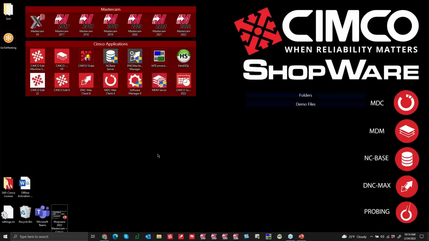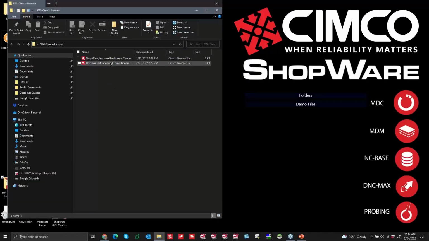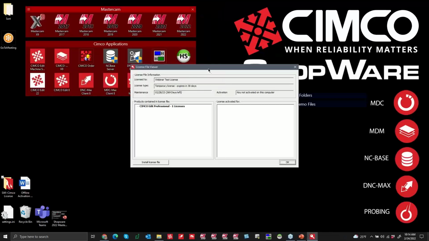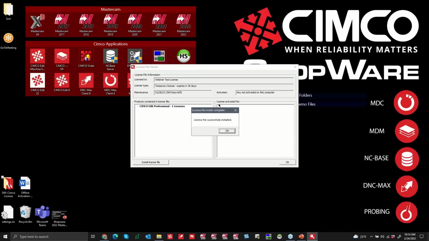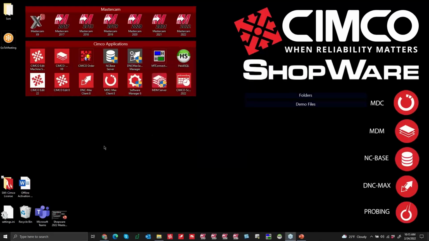So let me minimize this out. So we've got a few different options, like we said here. So I'll go into my folder here, and I have an example of our standalone key, which we'll work on first. So I'll go ahead and just double click this license, and you can see the products are going to show in our license file viewer. So what you can do is actually just hit install license file, and the system will just give you a prompt saying that was successfully installed. So at this point, we can go into any of our Cimco products based off of the license that you just installed and open those up.